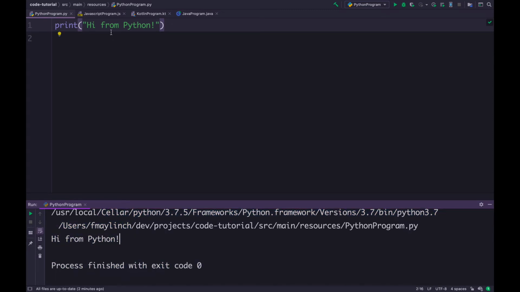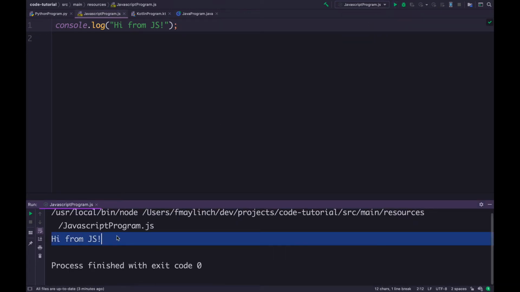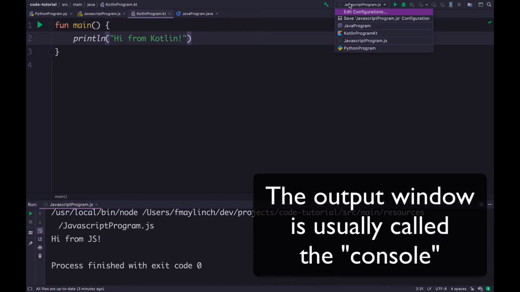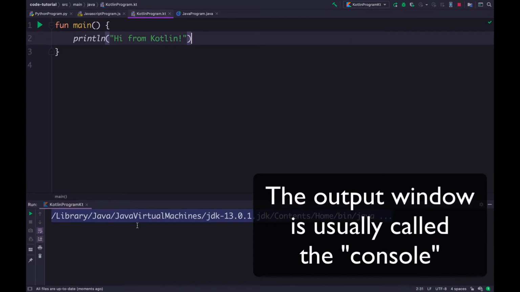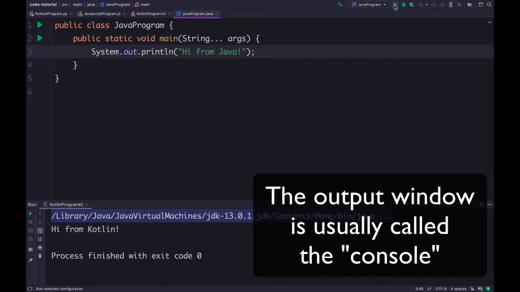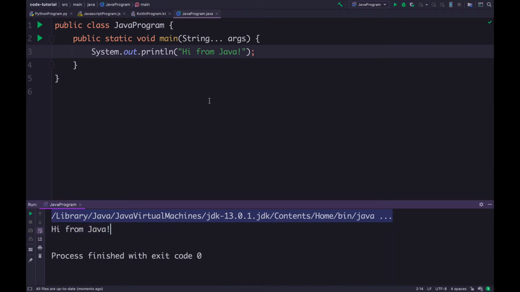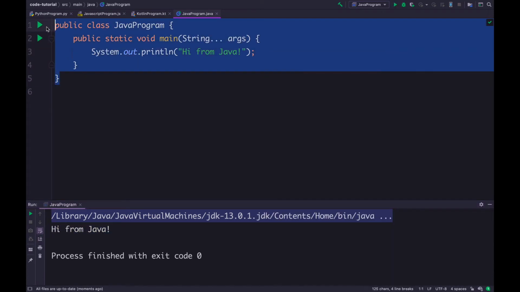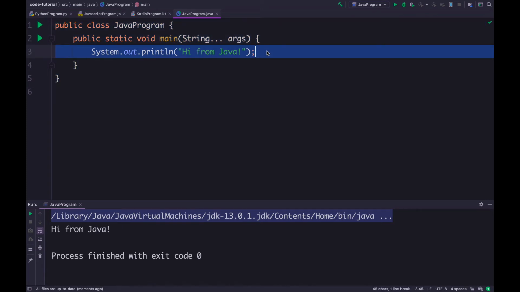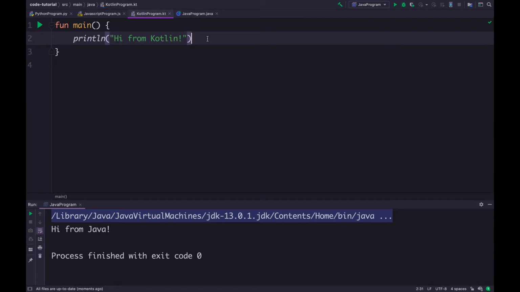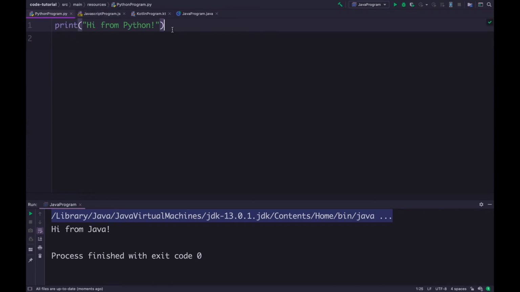Let's execute now the JavaScript version. You will see a similar message, in this case, hi from JS. Now the Kotlin version, it will display hi from Kotlin again. And the Java version, similarly, you will see hi from Java. You can see that the Java program is a little bit more complex, but for now, just focus on the print line, the one that is printing the message. Same with Kotlin, just focus on this statement. The JavaScript and the Python versions, they only have one line, so you don't have any distractions.